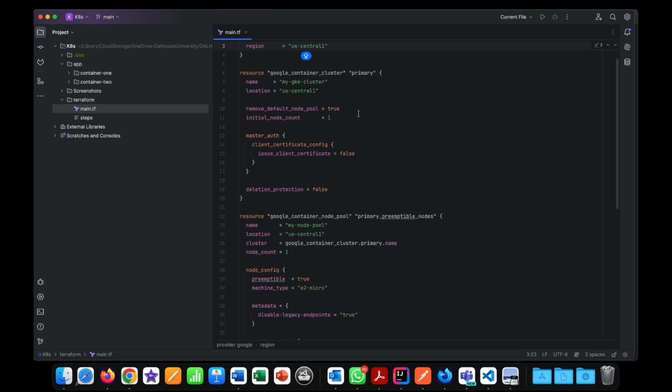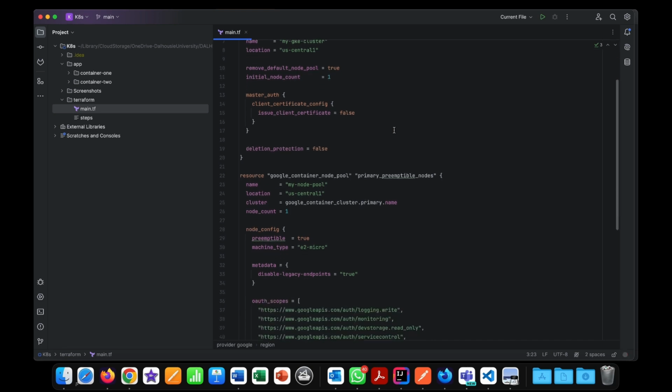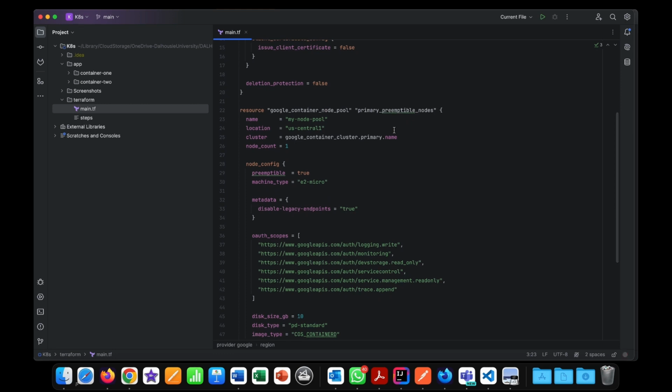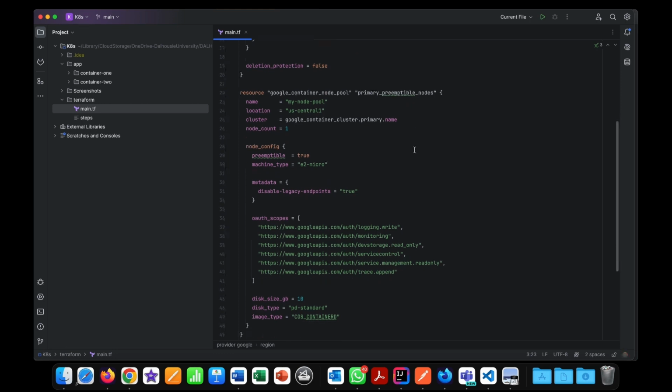The name and the location of the cluster is specified here, and I have set remove default node pool to true, which means that the default node pool created by the GKE will be removed. Then we have the Google Container Node Pool resource.